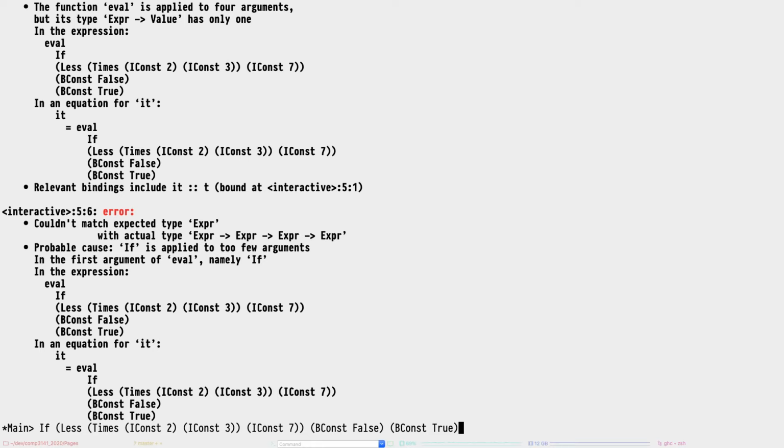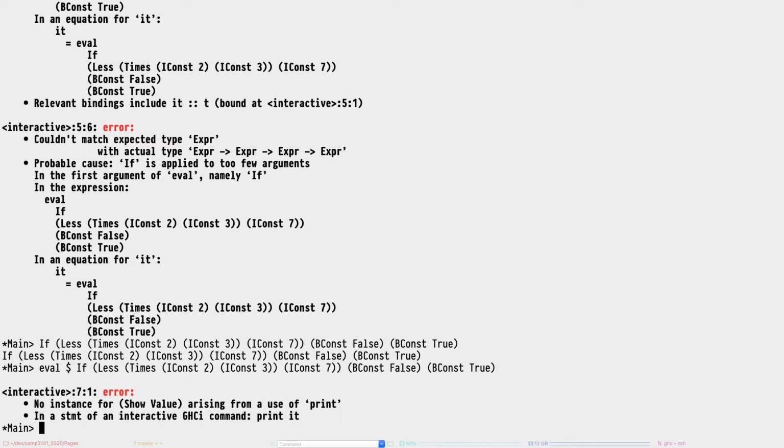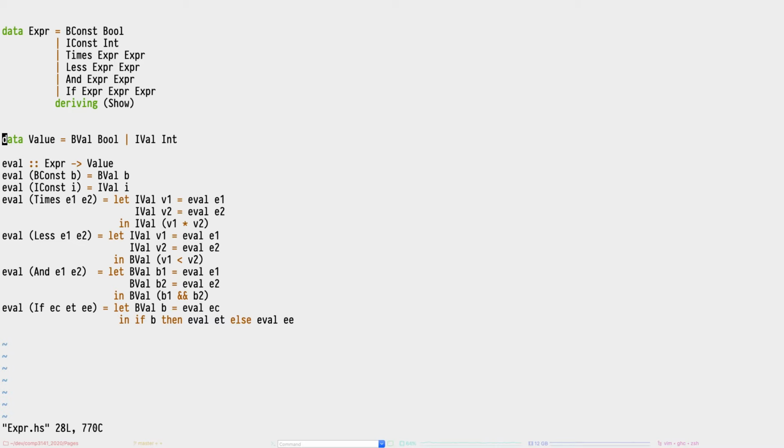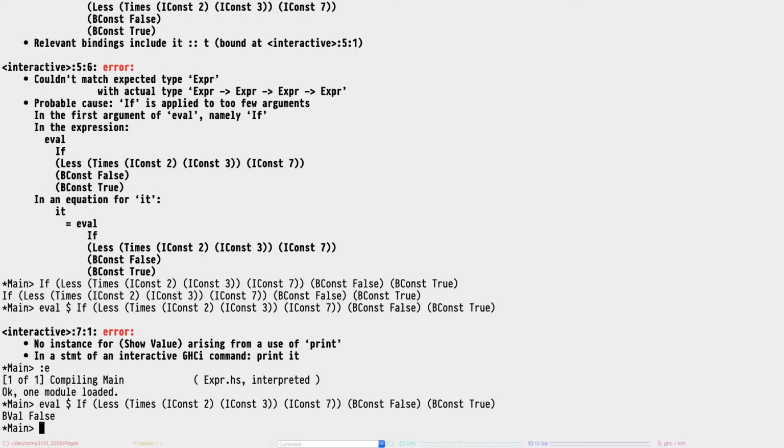Now if I try to evaluate it, oh, did I make a mistake? Oh no, I just forgot to put a dollar sign. I am very silly. There we go. Oh, and no instance for show for this one either. It's quickly fixed. Okay, and we can see that it's false. Is that correct? Let's check. 2 times 3 is 6. Is that less than 7? No. And oh, yes, of course, 6 is less than 7. What am I saying? And therefore it returns bconst false, which is what it returns. Excellent. So it does seem to evaluate correctly.